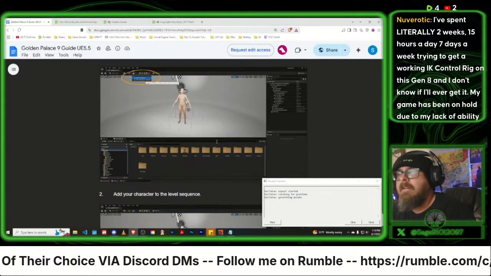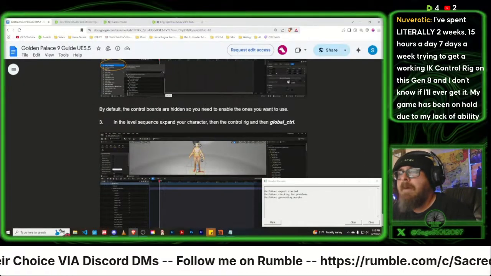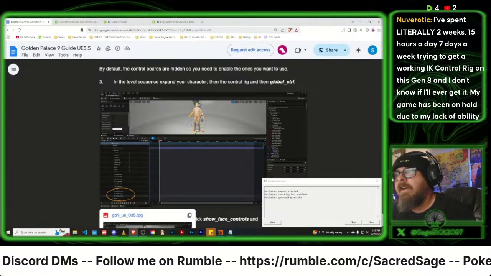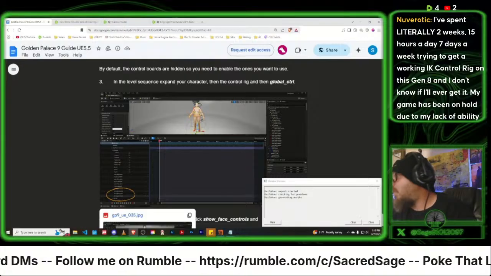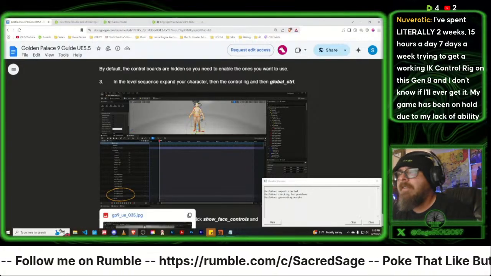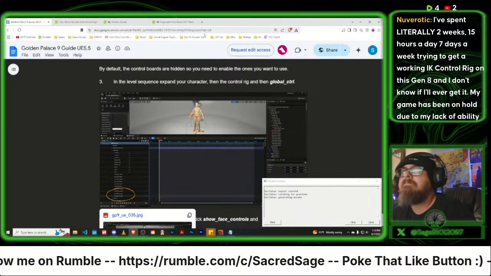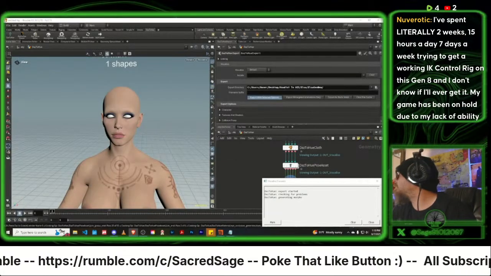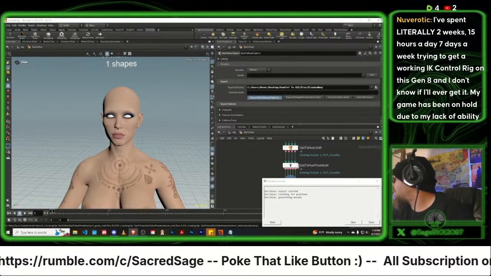And then you're done. You go in, you test it, and as soon as you pop in your character, make your character sequencer, you got your control rig right here. Fully functioning with all the morphs, curves, and everything from Daz to Unreal. Simple as that. Pretty cool, huh?